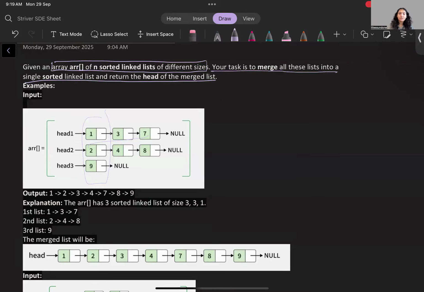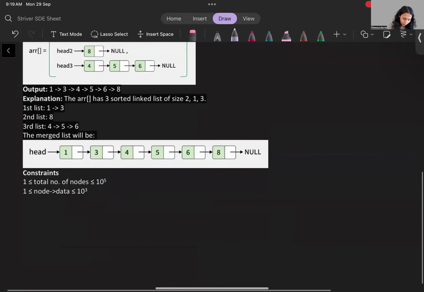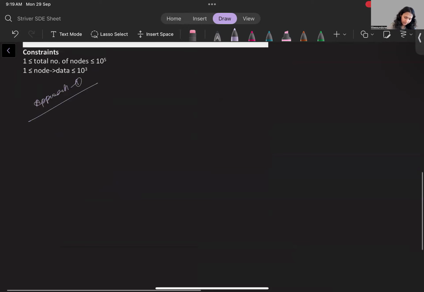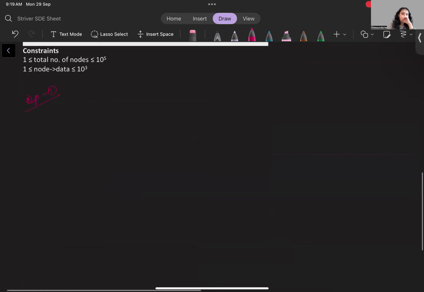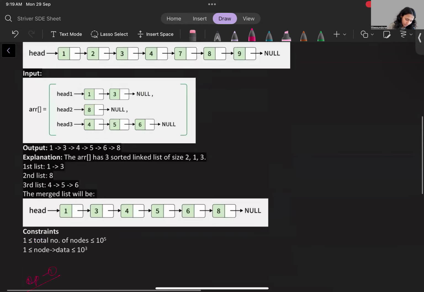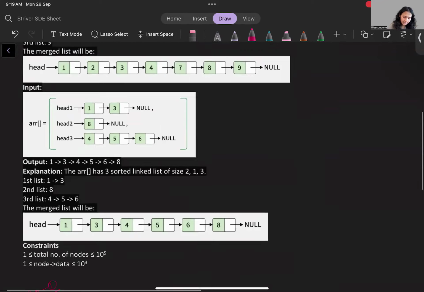Got it? So the first thing that I can do, the naivest thing that comes into my mind is that to return a completely sorted linked list, just sort it, right? So if I talk about my approach 1, let's just go with approach 1. If I go with approach 1, what is our input? 1, 3, 7, 2, 4, 8, and 9.